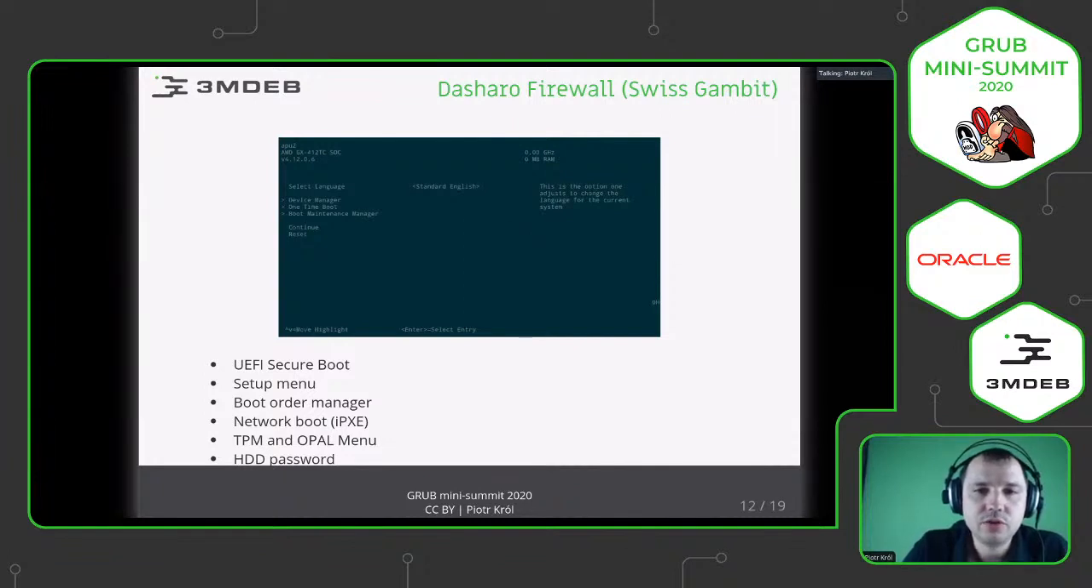I don't know if you can see much on this graphic, but this is the TianoCore payload, or UEFI boot path, for Dasharo firmware. It is just a classical setup menu of a UEFI system, but shown through the serial. In the demo, it will show with colors, so maybe it will be more eye-appealing. What we support here is UEFI Secure Boot. We have, of course, the setup menu, a boot order manager, and network boot through iPXE. We have support for TPM and the OPAL menu, and we can also set an HDD password.